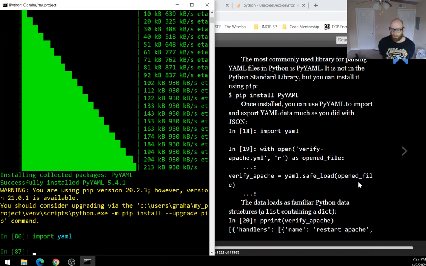The data loads as familiar Python data structures, a list containing a dict. So, oh, okay, well that's interesting. I didn't know that. So it looks like it's actually a list. It converts it to a list containing a dictionary. I thought it only converted it to a dictionary, but it looks like the YAML one does it a little bit differently. I'm not sure what the safe load is.